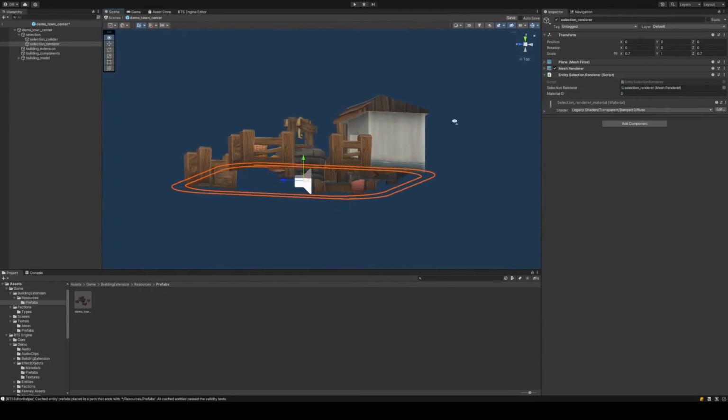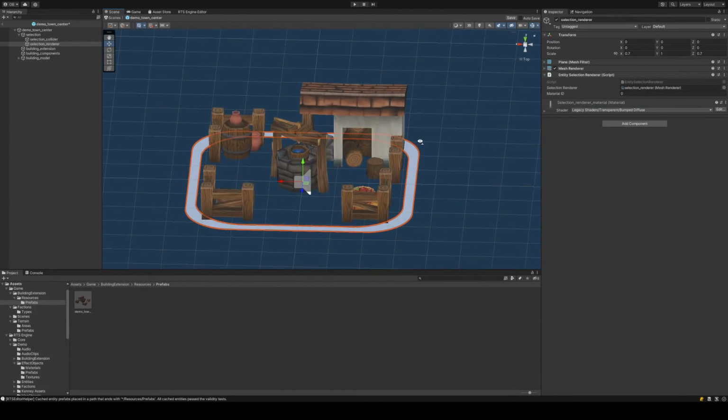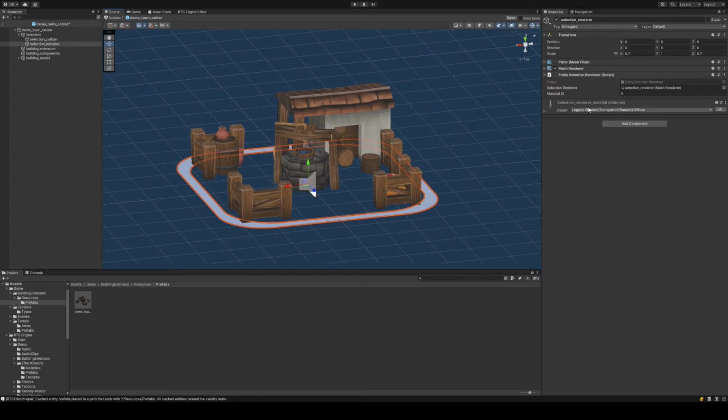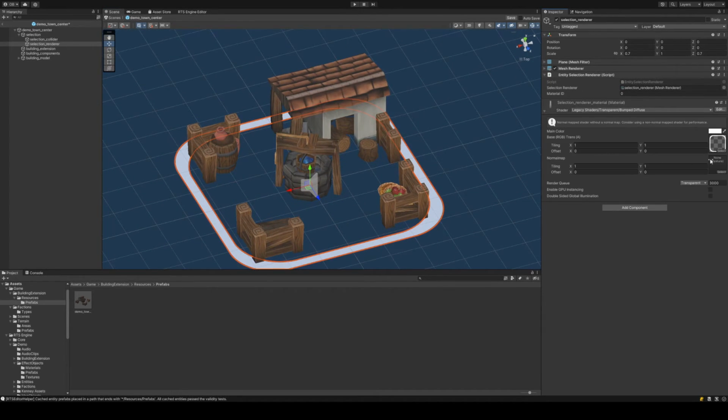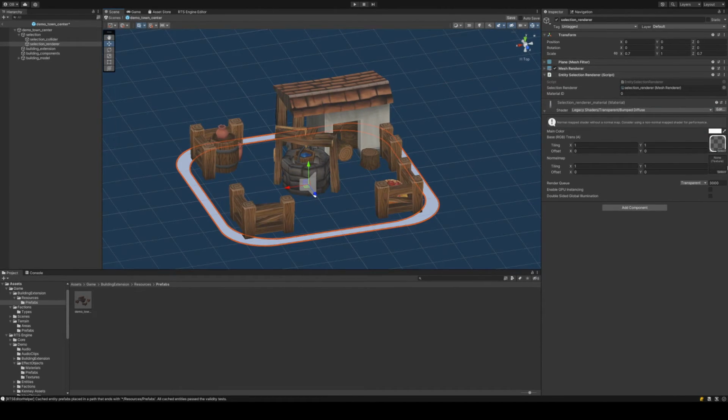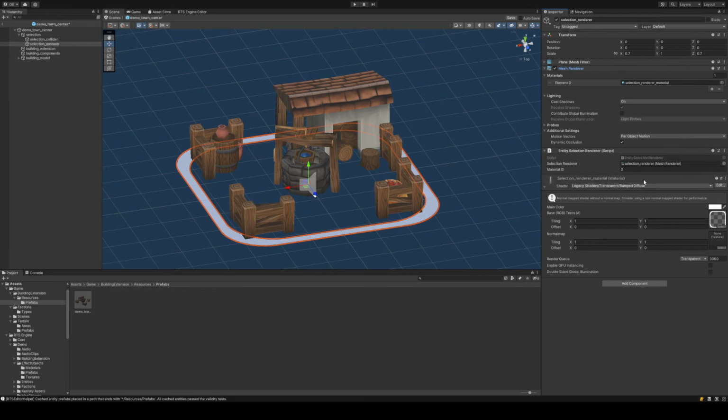So when the building is selected, this mesh with the texture will appear around it. And it will also be colored with the faction color. So if the faction color is blue, it will also be colored with blue, like this. And in this case, we just have to input the material ID that we want to be colored, and since we have only one material, the material ID is 0.